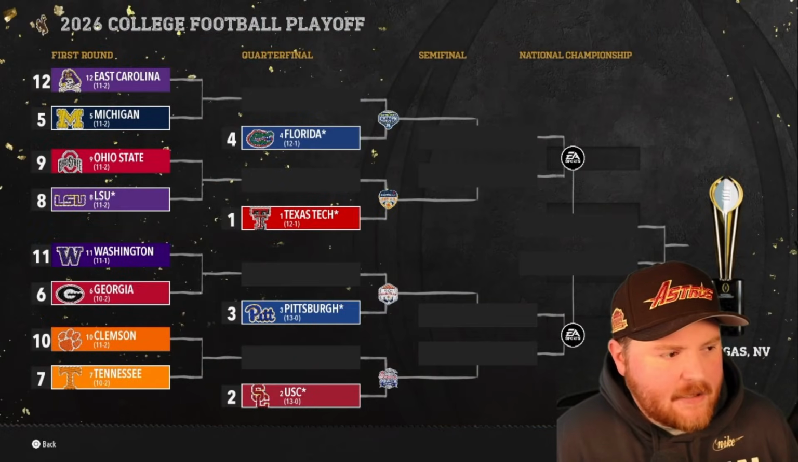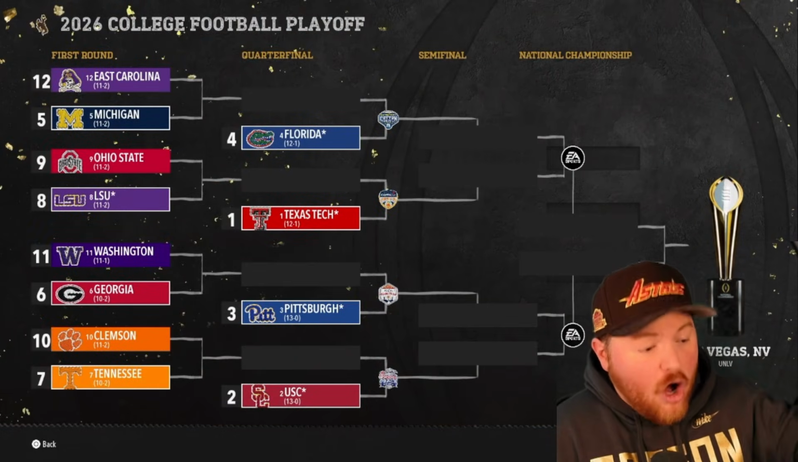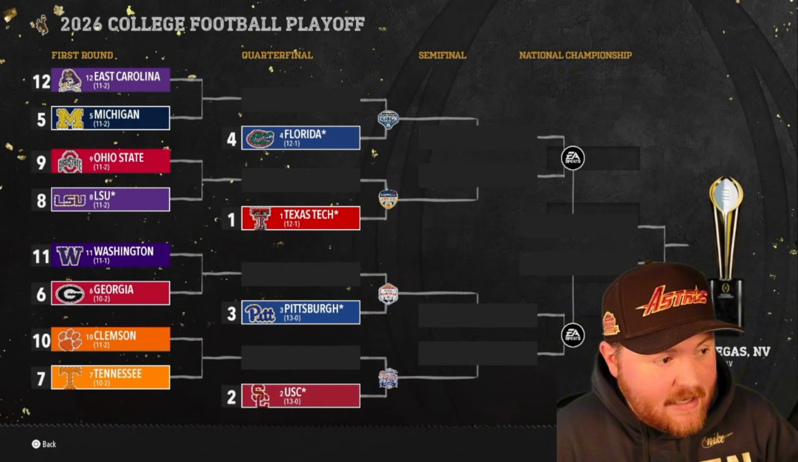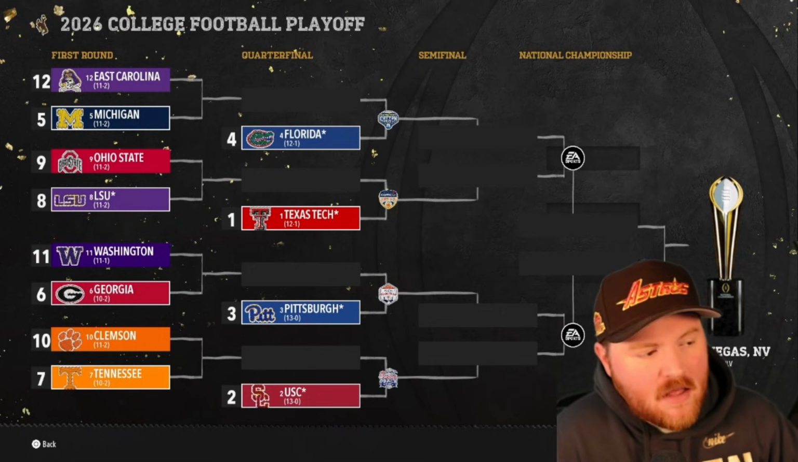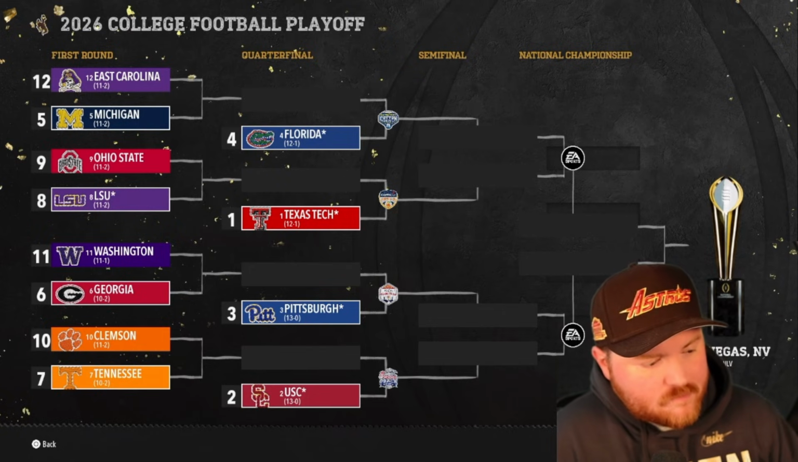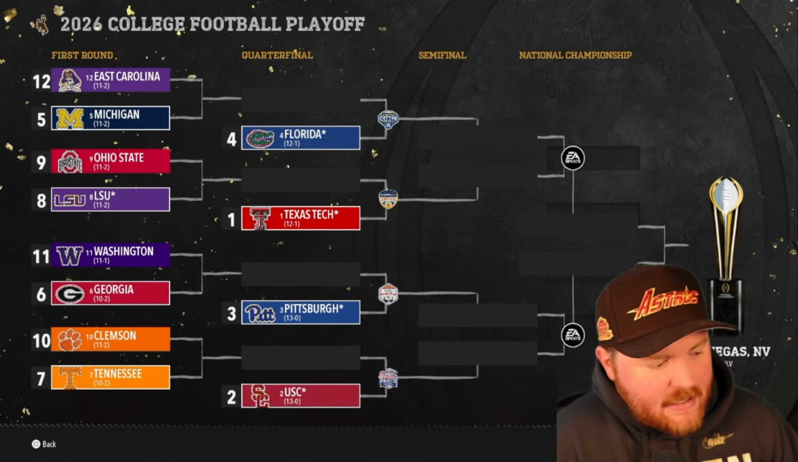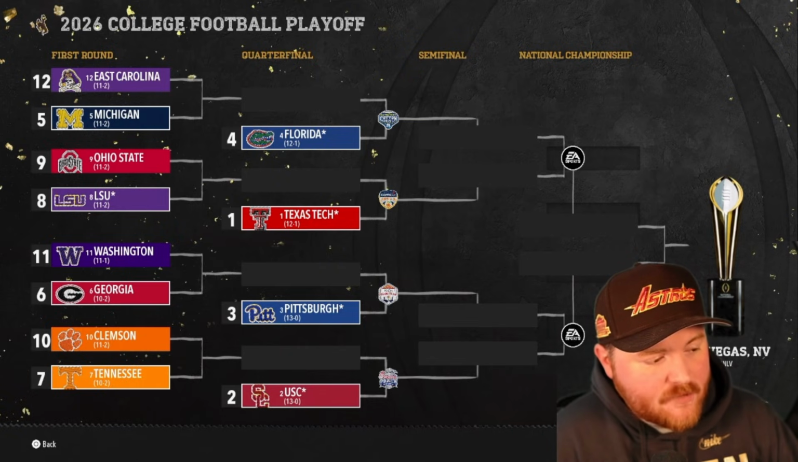What's the bracket look like? East Carolina makes it in. All 3 of the purple teams made it in. So East Carolina lost in the conference championship game. They still make it in. Washington didn't play in a conference championship game. They make it in. Clemson made it in. Tennessee made it in. Clemson made it in after losing their conference championship game.